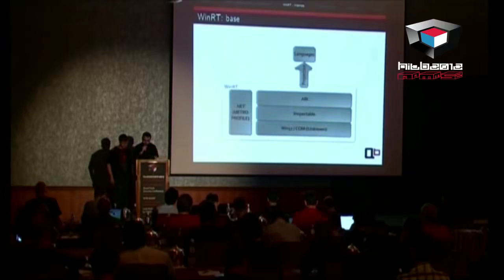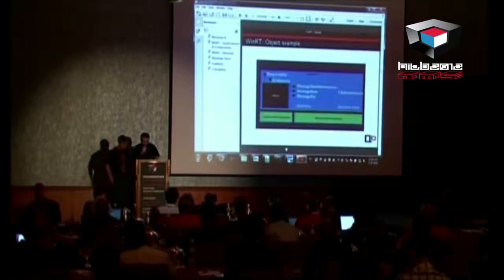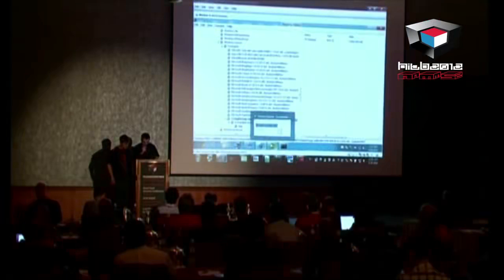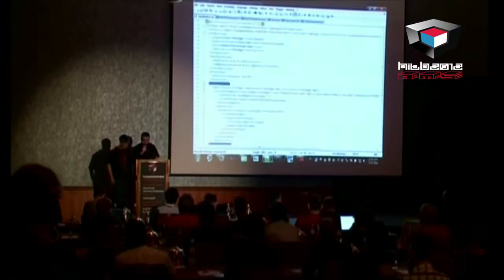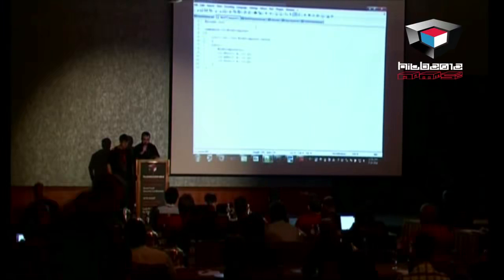So this is what a WinRT object looks like. The object is inheriting from IUnknown and IInspectable. It implements 3 interfaces, and its runtime class has its file information. So we will take another, simpler example. This is a simple example in C++.